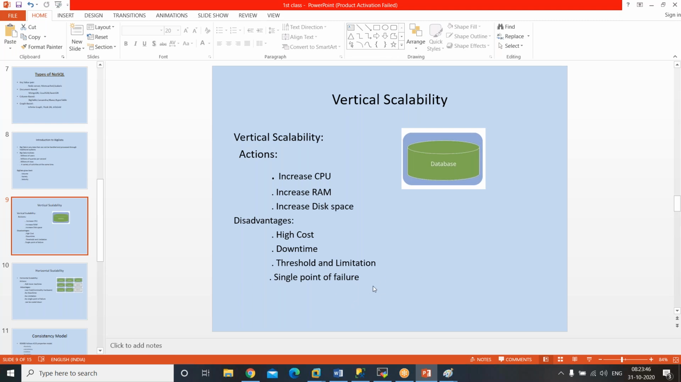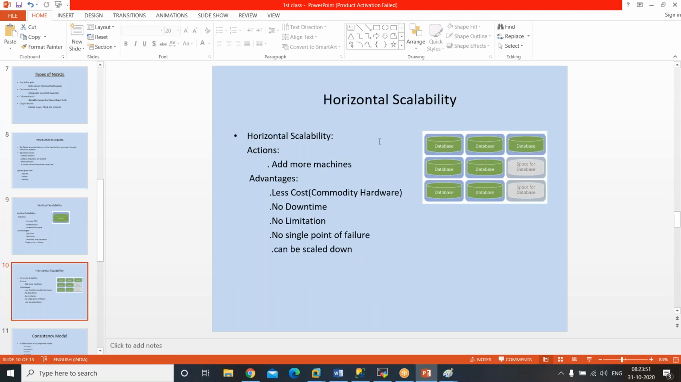Single point of failure: if one file is corrupted, the whole database will be down. That is another point. With horizontal scaling, you add more machines and get more performance, as simple as that. It costs less, with commodity hardware; any hardware can run it. As I said, commodity hardware and hard disks are very cheap nowadays. They used to be very costly, now they have become widely available and cheap. That's where you save money.